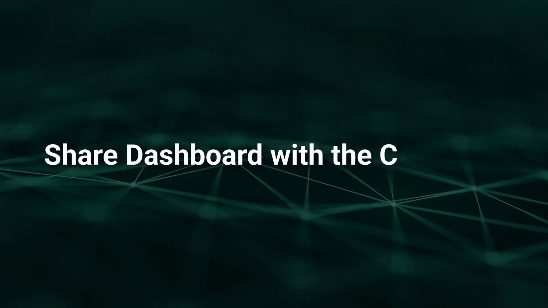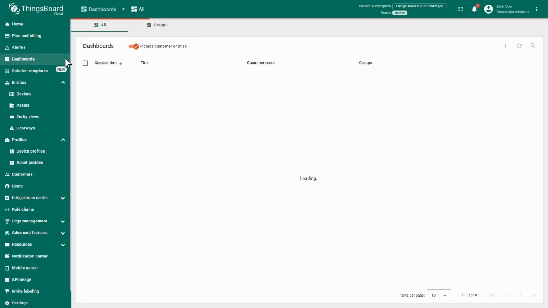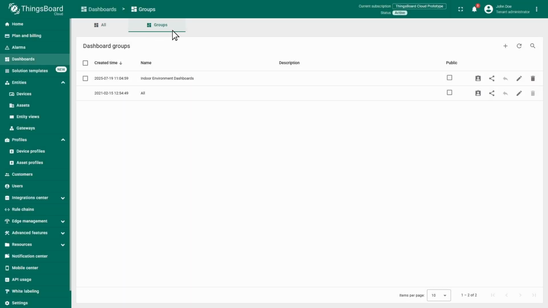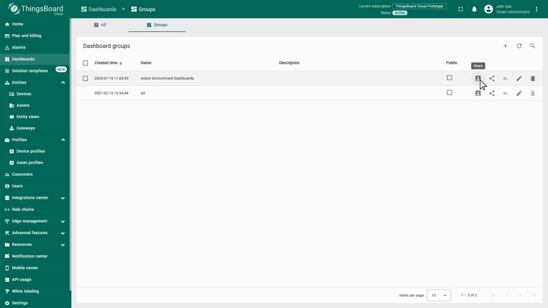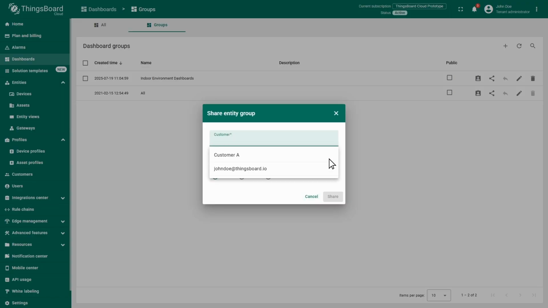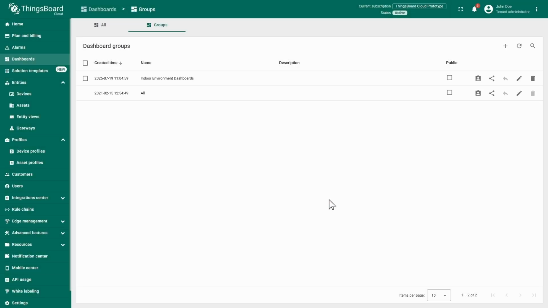Share dashboard with the customer. Let's share our dashboard with Customer A. Open the Dashboards page and switch to the Groups tab. Find the Indoor Environment Dashboards group that contains the Indoor Temperature dashboard, then click Share. Select Customer A, set the access level to Read, and click Share. That's it. Customer A can now view the dashboard.